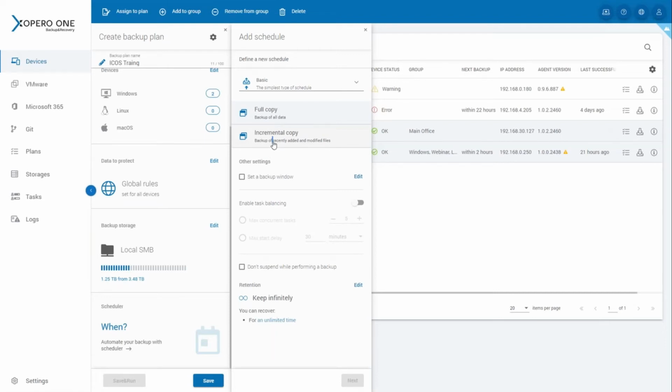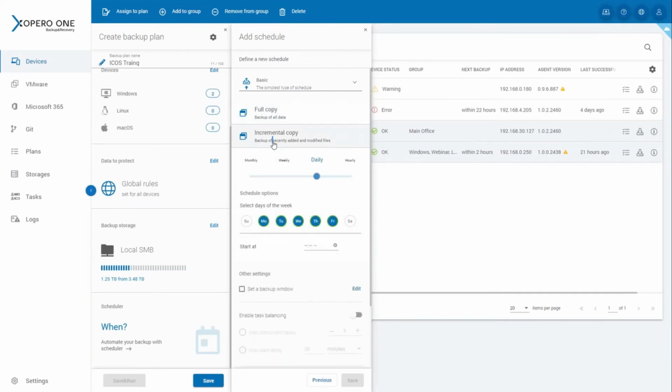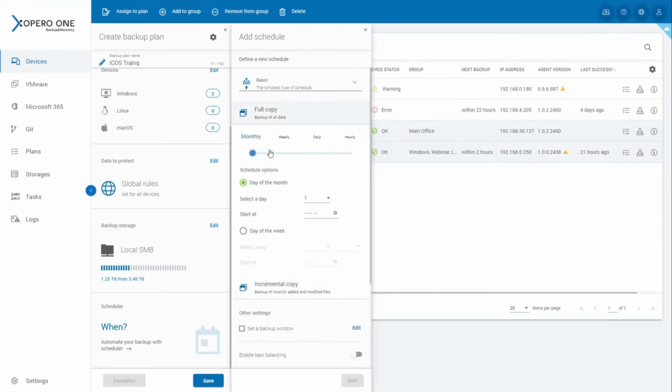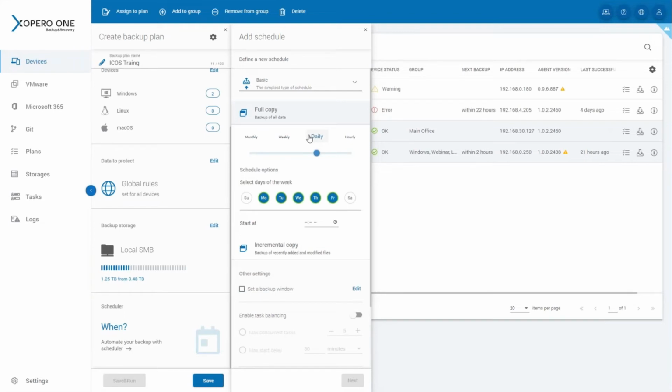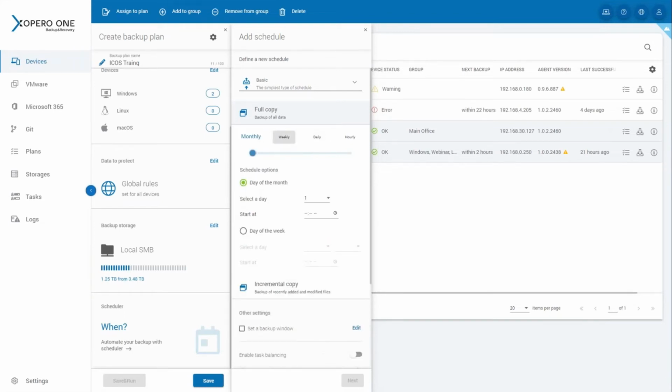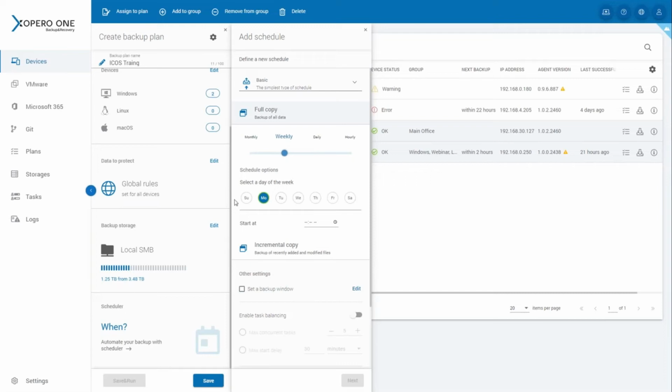In case of the incremental copy, it contains the differences made since the last backup, no matter if it was full or incremental. So usually it takes way less time and way less data to transfer to the storage. In the basic backup scheme, we can define for each kind of copy how often it should be done. So for example, we can make our full copy every week, even every Sunday, let's say quite early in the morning, around 6 a.m.